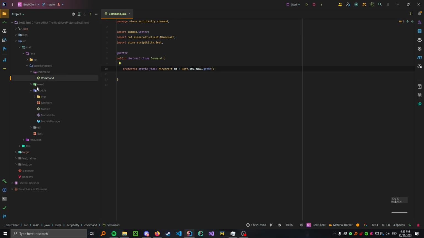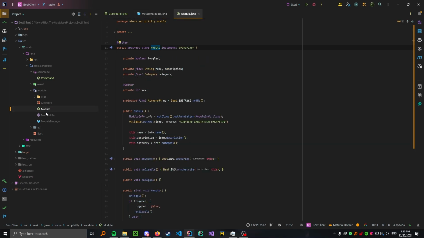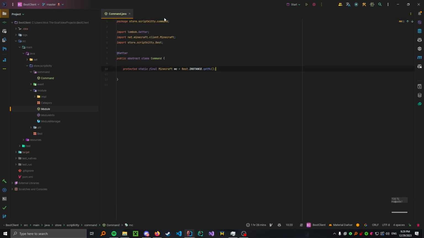Oh yeah, by the way, in the module manager, oh no, module manager and module, make this protected because we want the classes that inherit from it to have access to it. So make this protected. Yep, in module class. So protected static final Minecraft instance, and then we just do a bunch of stuff.